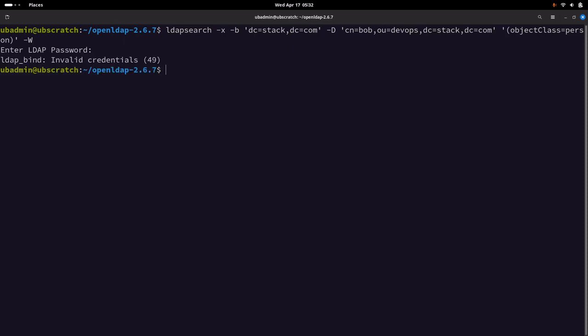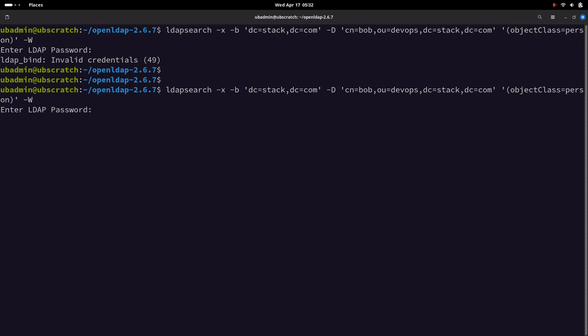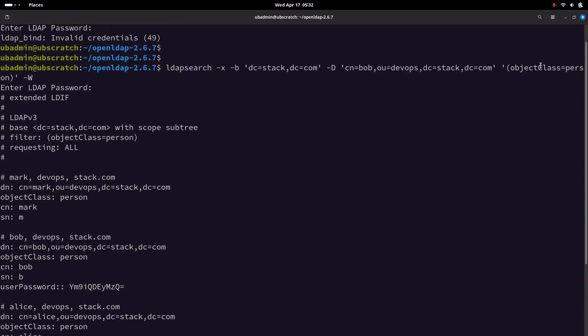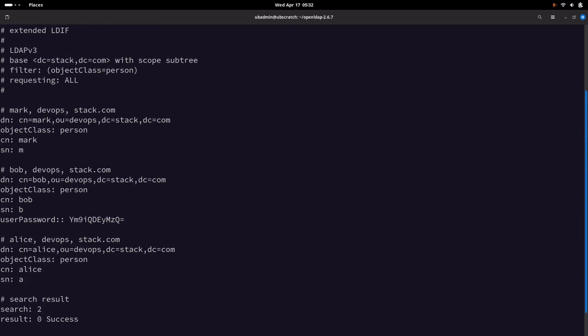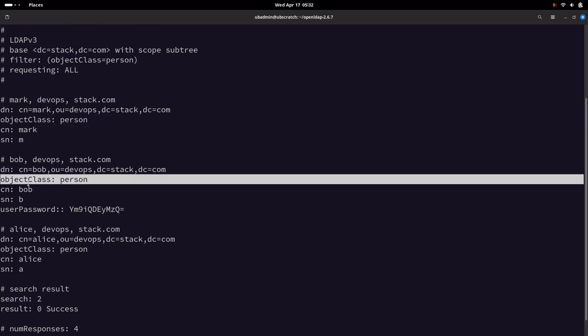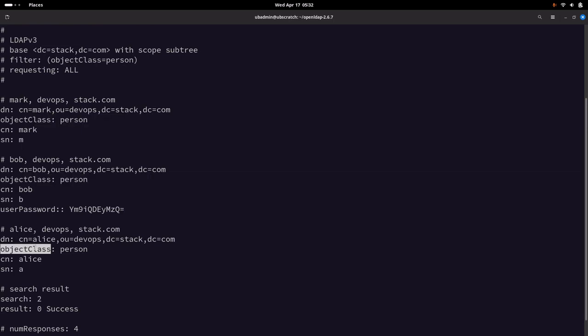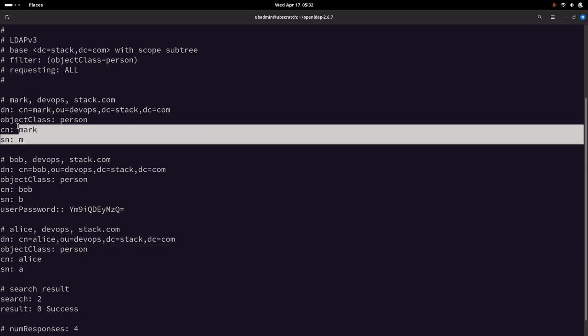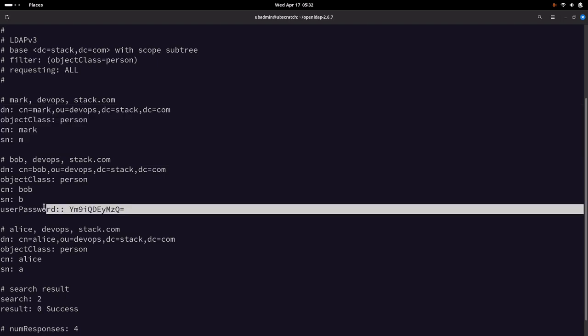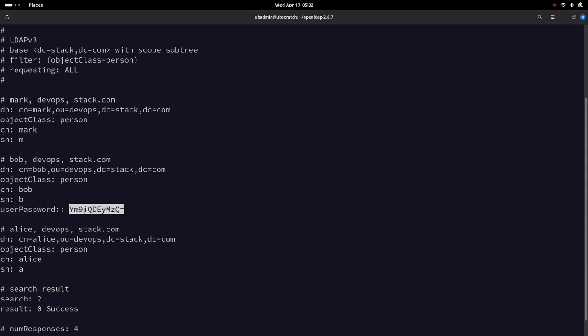So now you can see it is able to search for all the entries related to object class person. We have 3 users with object class person, that is Bob, Mark and Alice. You can see all the entries have cn equal to sn, but only the entry related to Bob, who is the owner of that entry, is able to see his password.